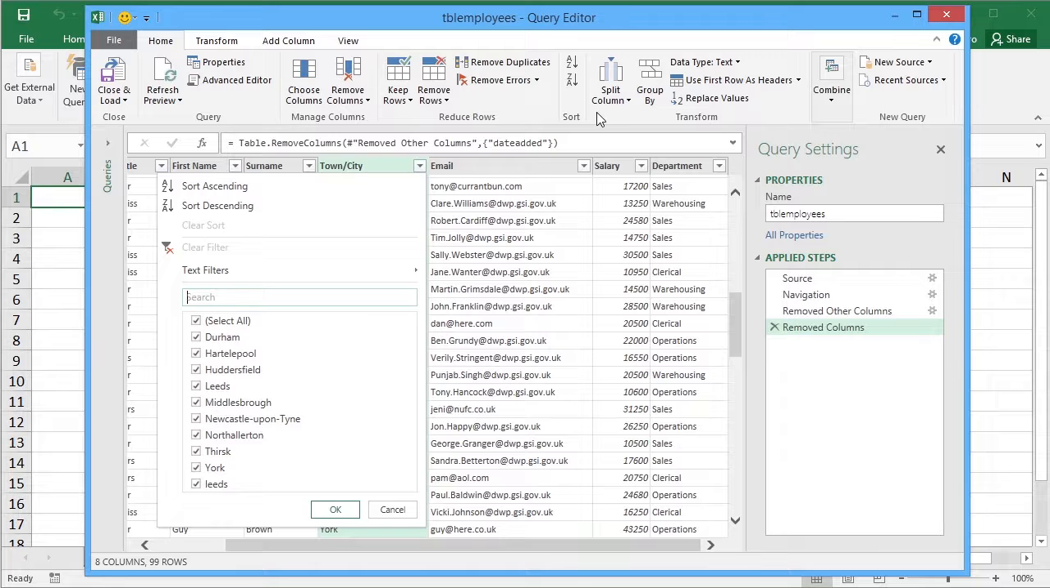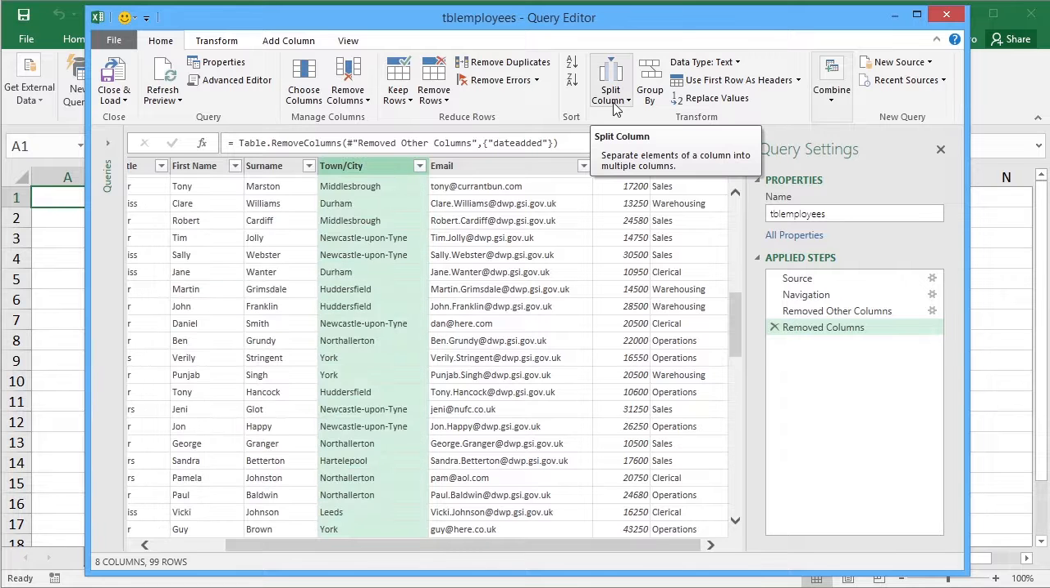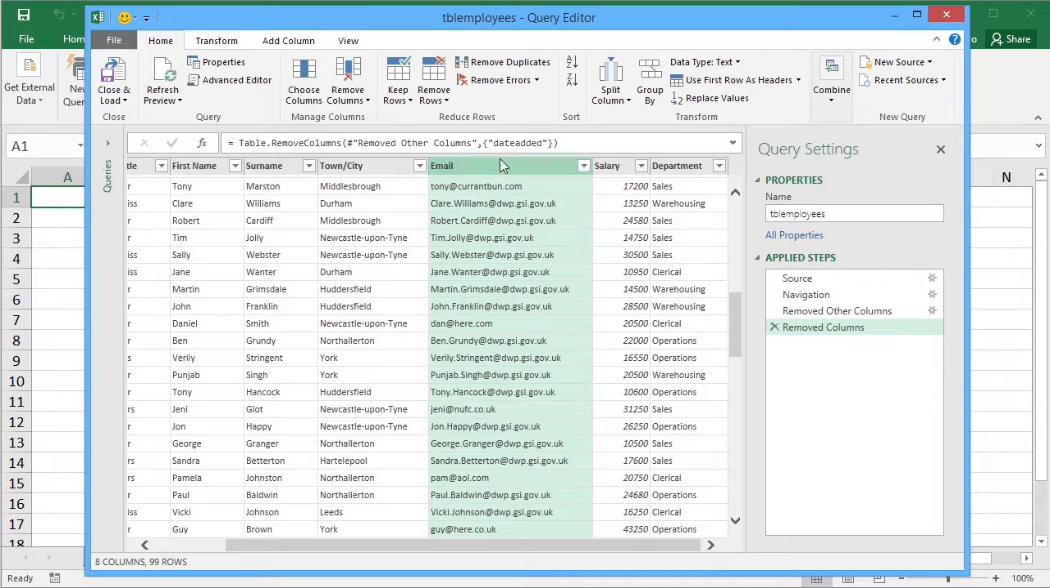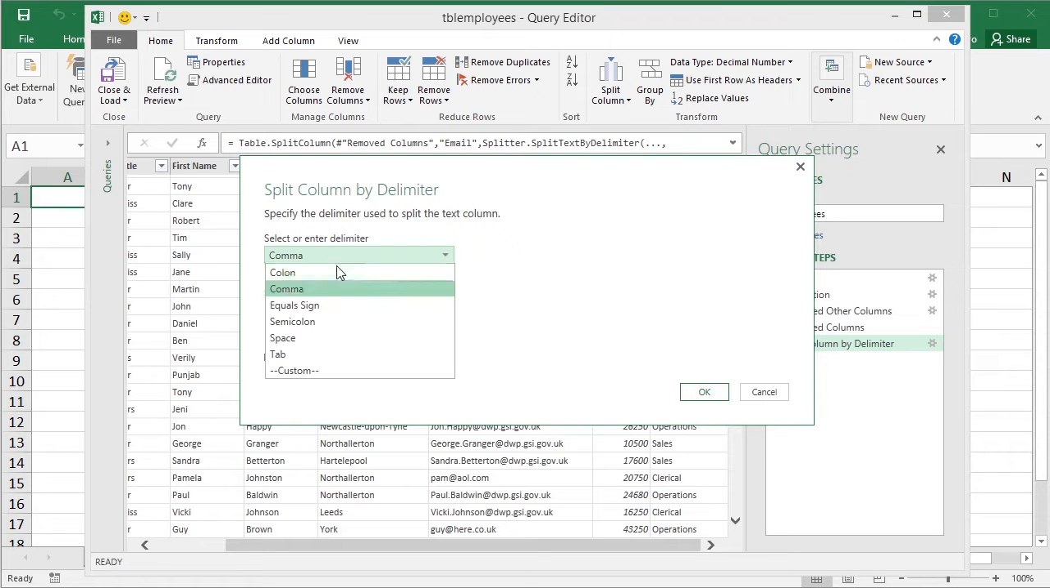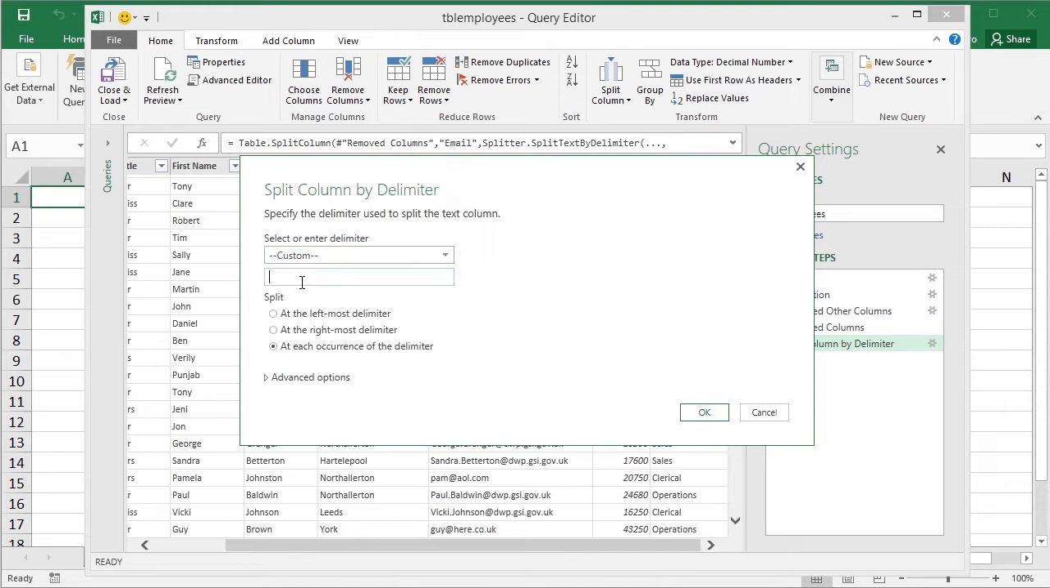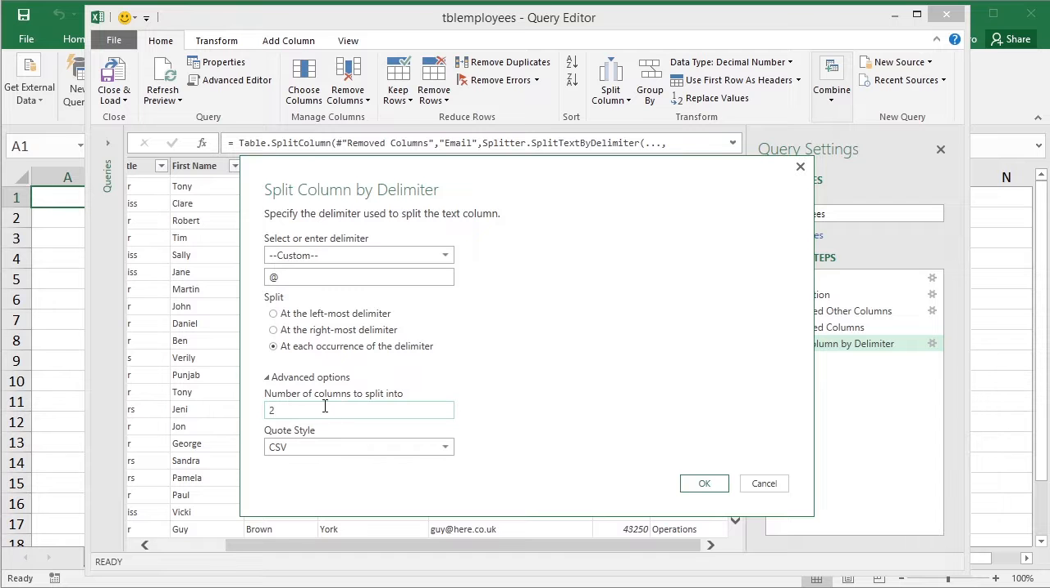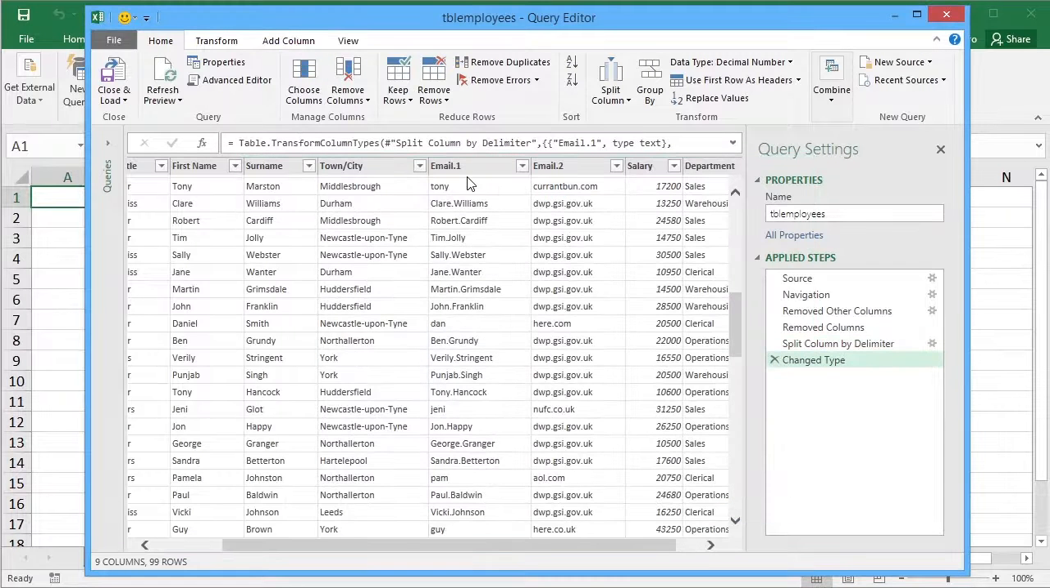We have a clever split column capability. For example, here where I've got email, I might wish to split that into two columns. I select email, split column, by delimiter. What's the delimiter? Well, it's not any of those. It's a custom one, an at symbol. Each time I see the delimiter, well, there's only one at in an email address. And then the advanced options, which are actually quite limited. How many columns do you want to split into? Well, just the two in CSV style. And we then see the email gets split into email 1 and email 2, which is the prefix and then the post office. So tony@currentbun.com.